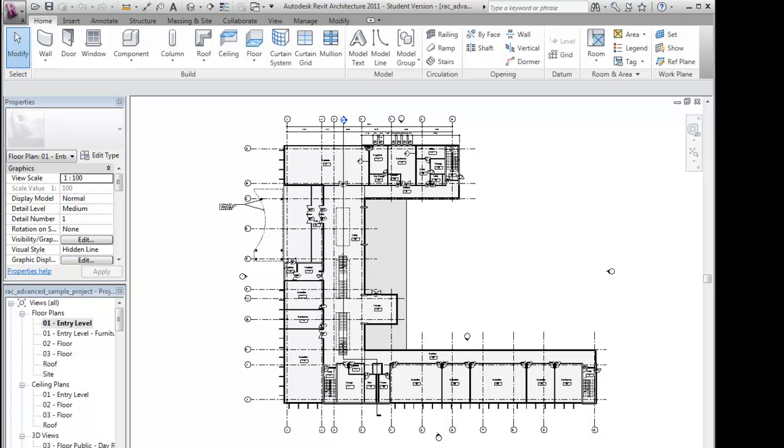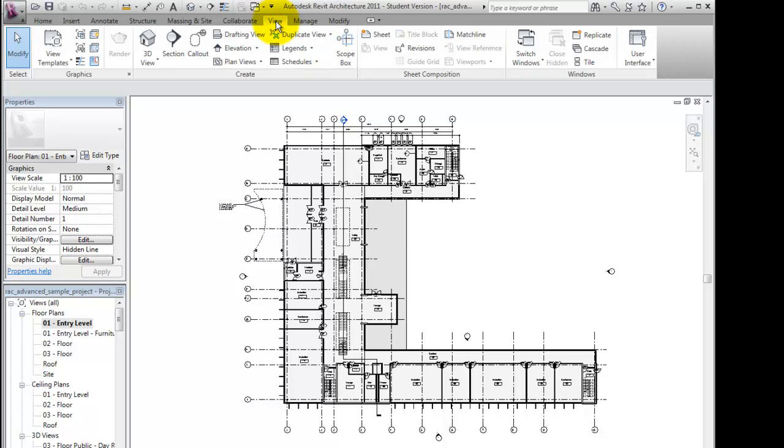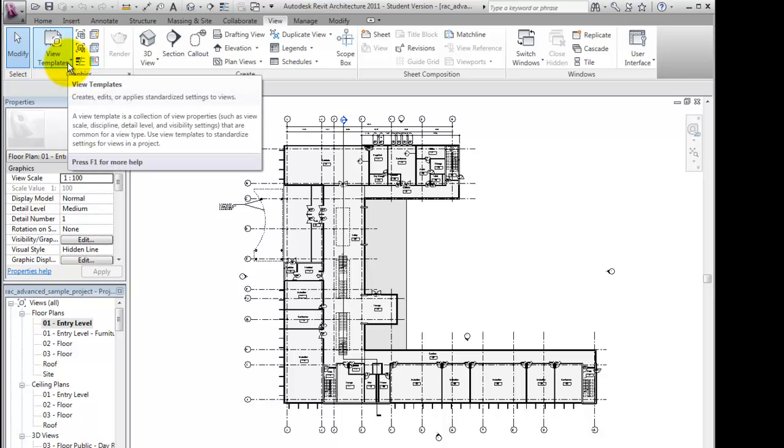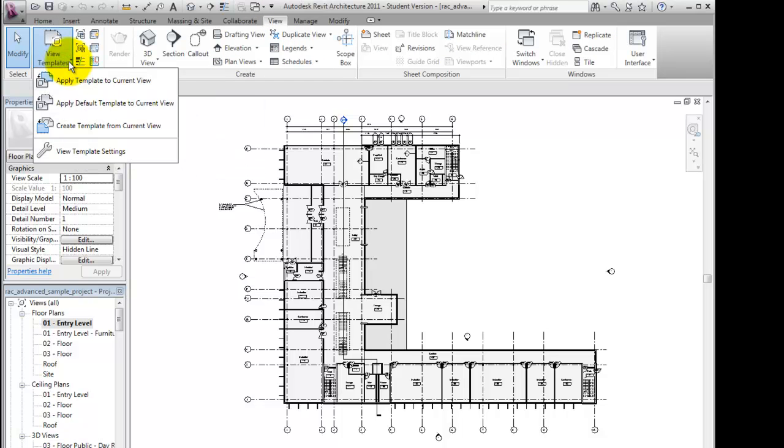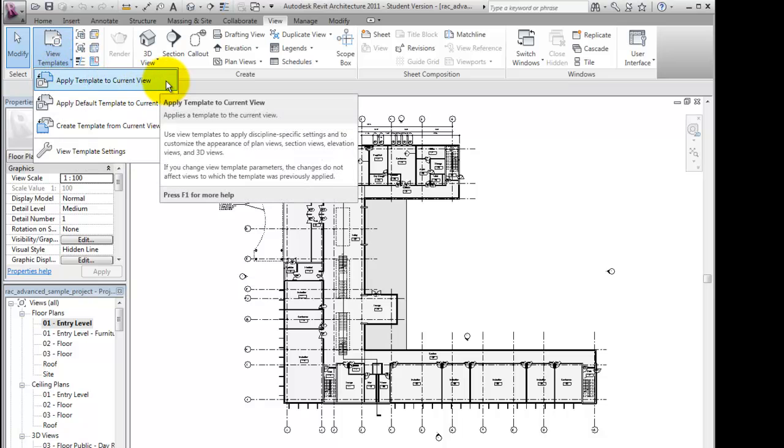these might be managed. To access view templates, select the View ribbon bar in the Graphics panel. Select the View Templates button. The drop-down list gives us several options. These are: Apply Template to Current View. This option will allow the user to specify an already created view template to the current view.